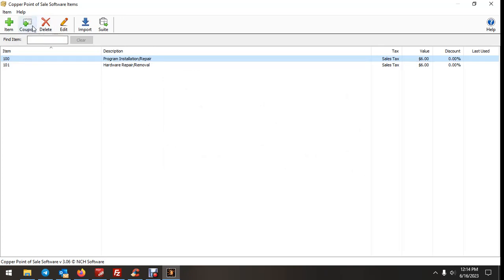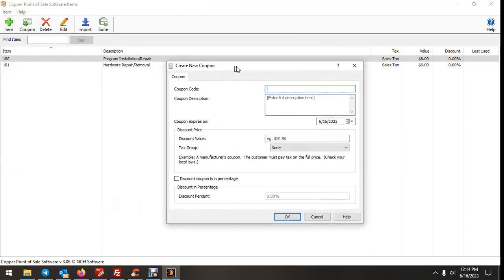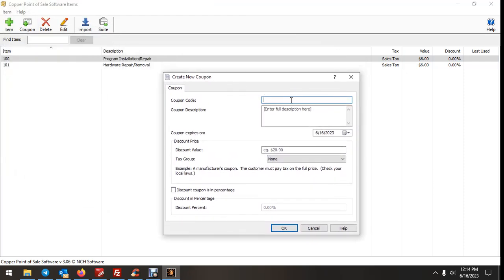Ooh, coupons. Okay, so what's a coupon? Let's see. So you got coupon codes, coupon description. Totally makes sense. When does it expire on? That's pretty cool. Let's see here. So you got the discount price and tax group. So an example, a manufacturer's coupon, the customer must pay the tax on the full price. Okay. So it would remove whatever value, but then would say still put sales tax on it. That's pretty nifty.